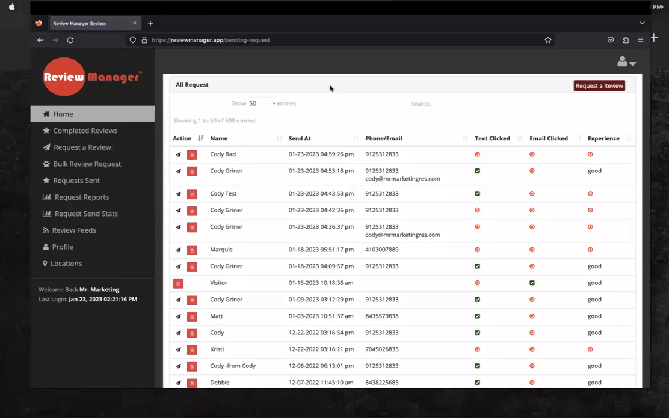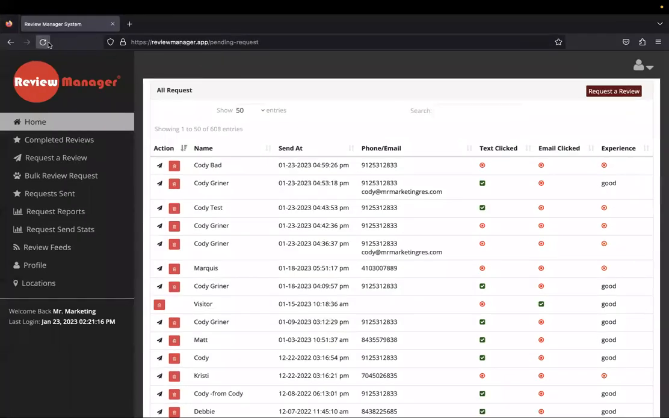Going back into Review Manager in the request sent page, if we refresh that page, now you can see that it shows us that the individual clicked on the text, and unlike our last person who had a good experience, they had a bad experience. That leaves it up to your discretion as a business owner on how you want to address that situation, whether you reach out to the individual and try to course correct the situation, totally up to you.